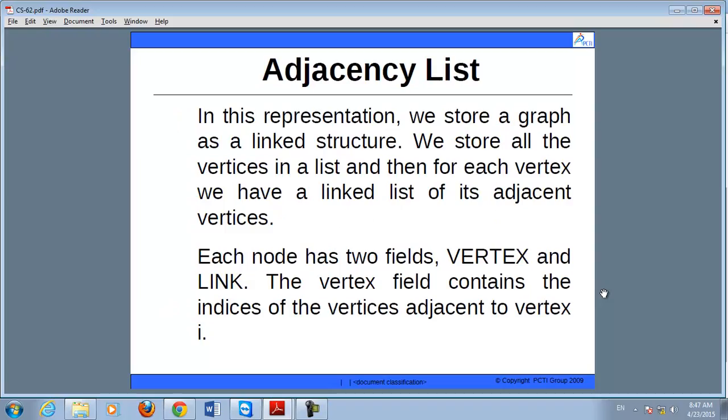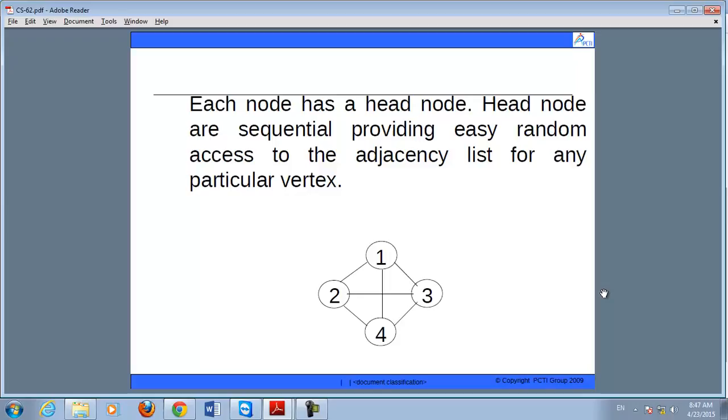Now what is adjacency list? In this representation, you store a graph as a linked list structure. We store all the vertices in the list, and then for each vertex we have a linked list of the adjacent vertices. Each node has two fields, that is vertex and link. The vertex field contains the indices of the vertices adjacent to vertex I. You can see here each vertex has a head node. Head nodes are sequential, providing easy random access to the adjacency list.